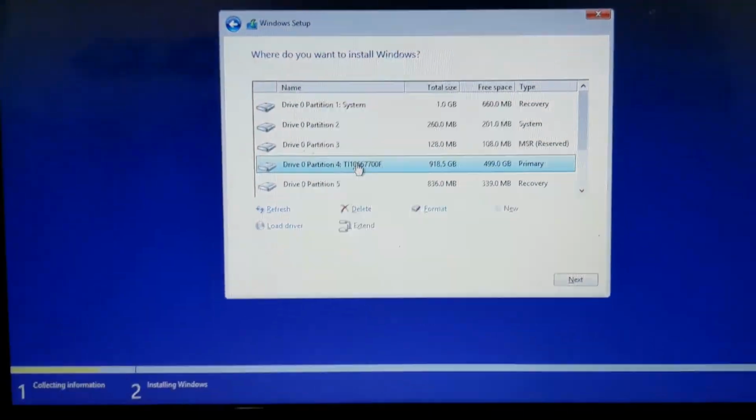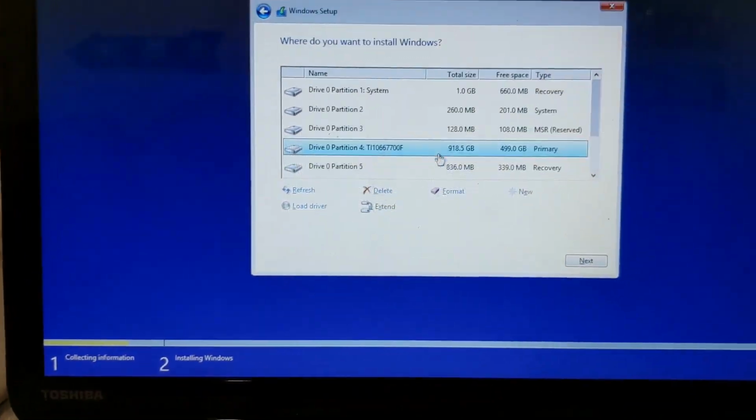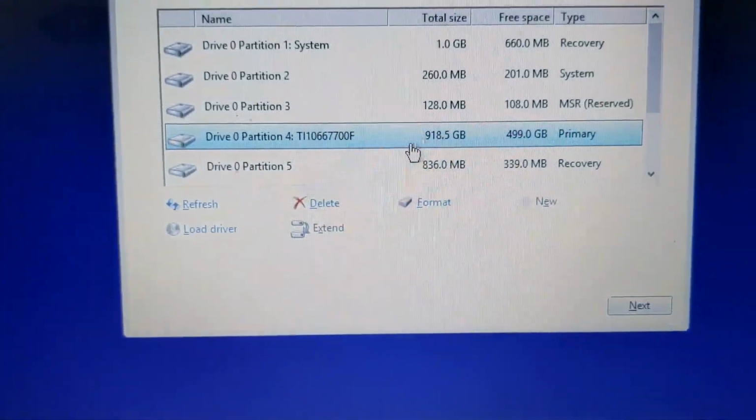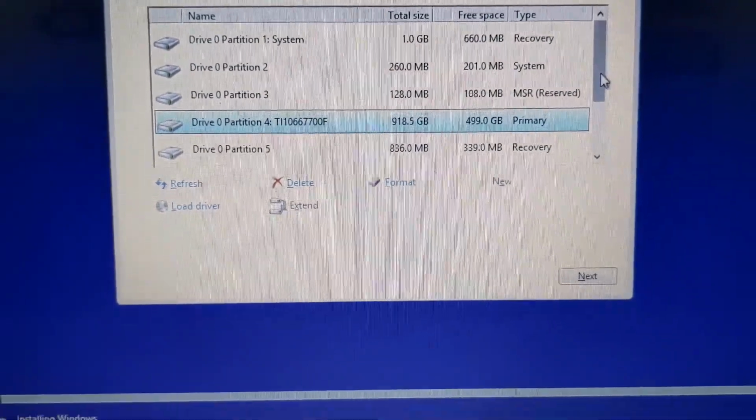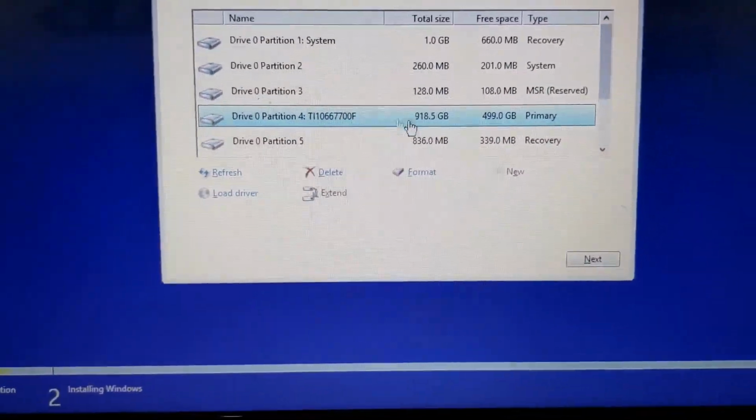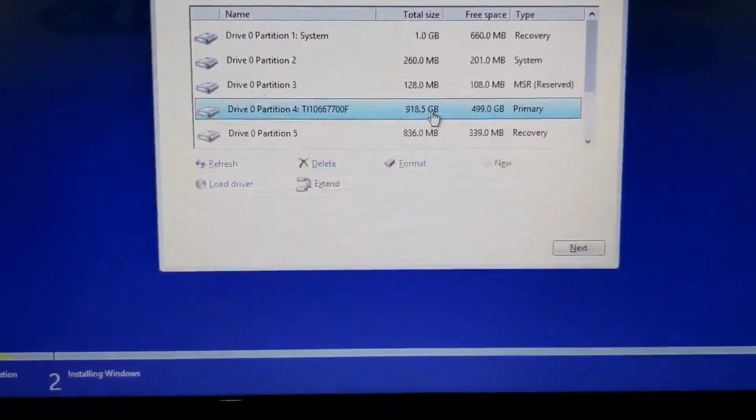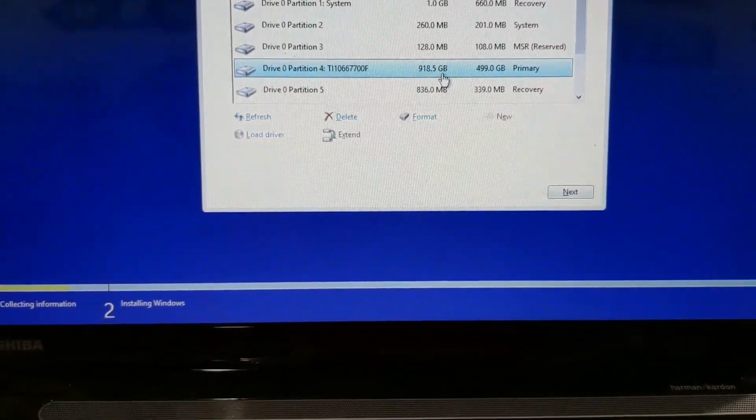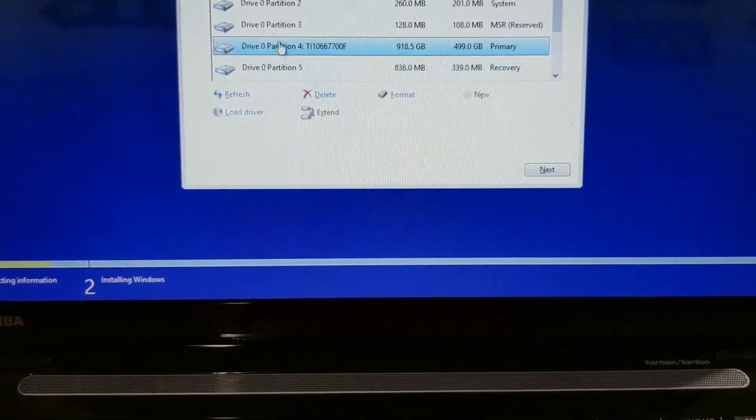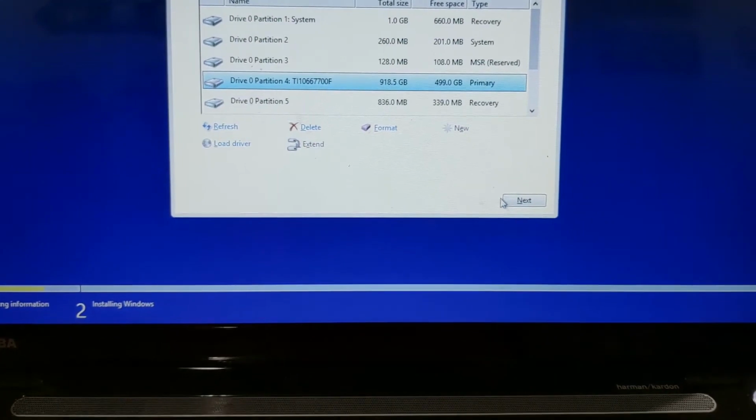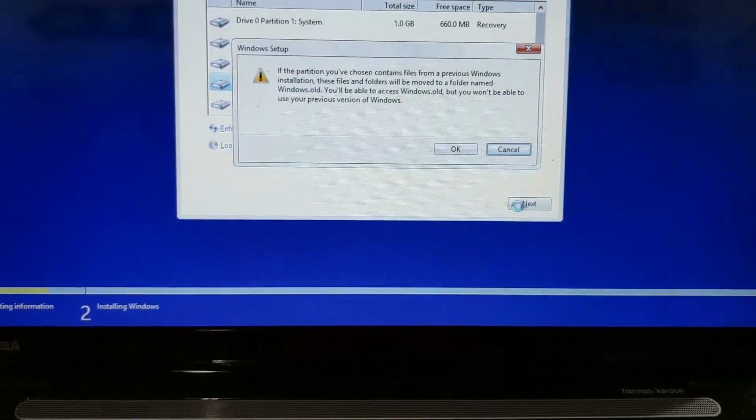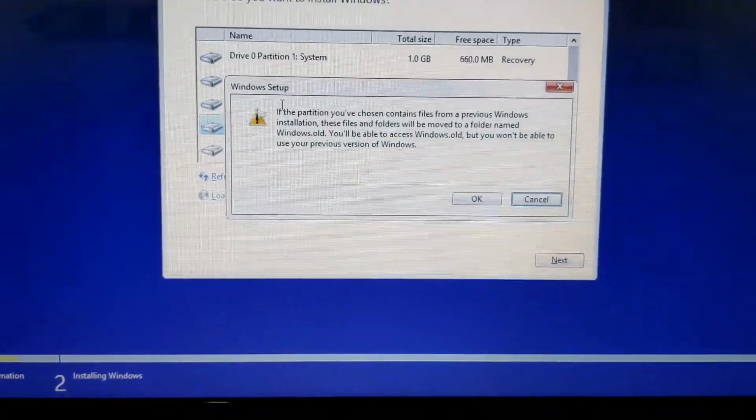Everything will be wiped, so always double check on your backups. I've already done that, so we're going to click on this really big honkin' partition, which in my case is about a terabyte. So we'll do that. Click next.